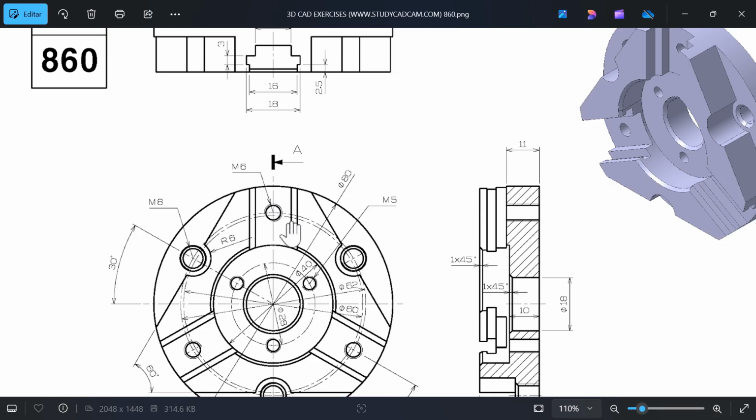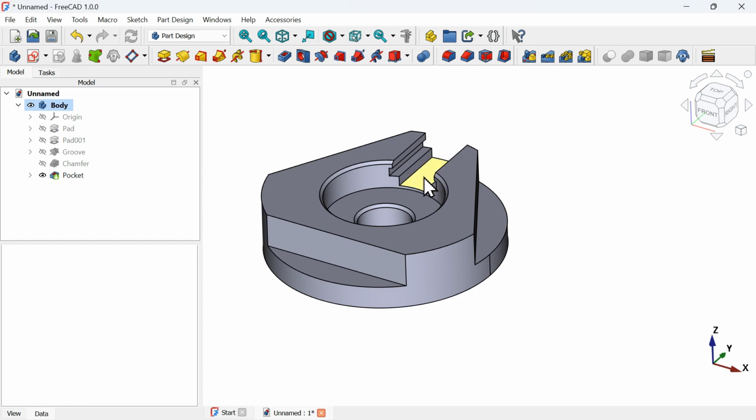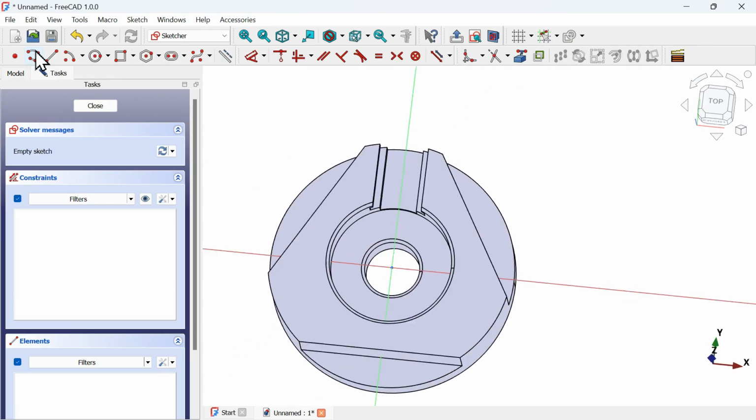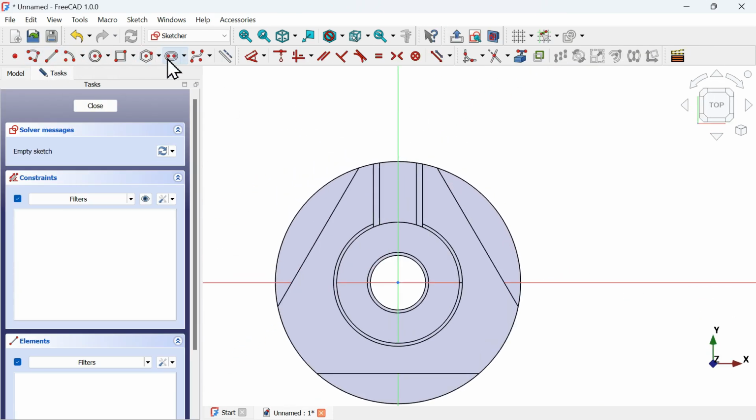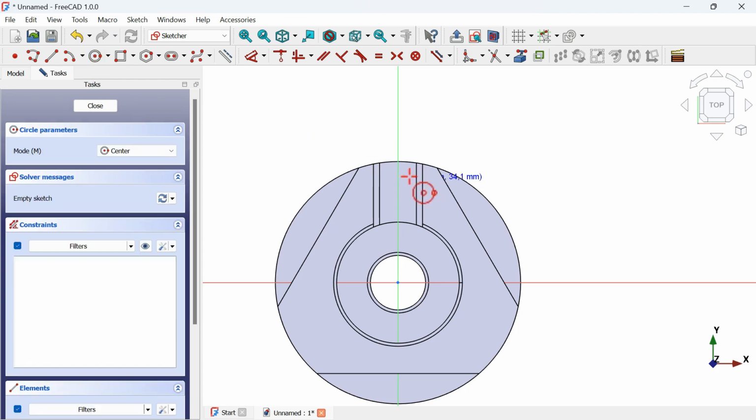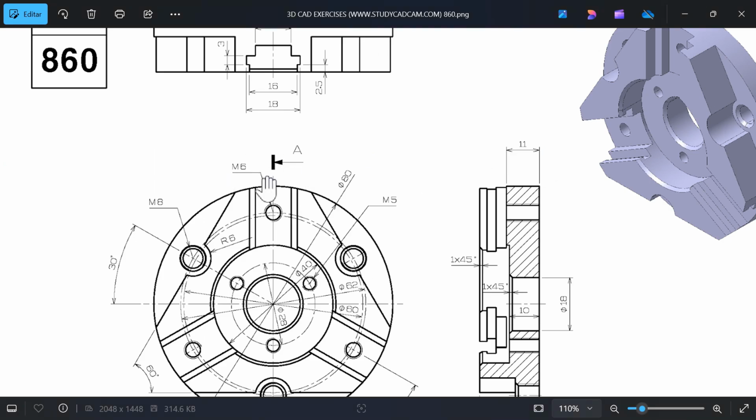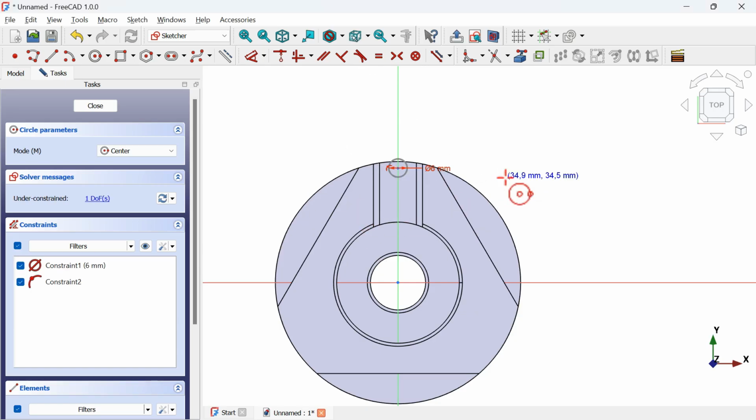To create this 3 threaded hole here, what you'll need to do is to create a sketch on this face here and then use the hole tool. So just select this face here and then create a sketch on this face. Next, go to sketch geometry and select circle tool. Create a circle here on the vertical axis and the diameter of this circle must be 6 millimeters. Set 6 and enter, and now we have this 1 degree of freedom.